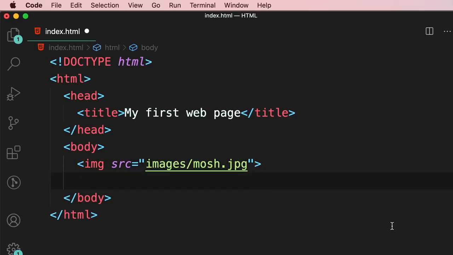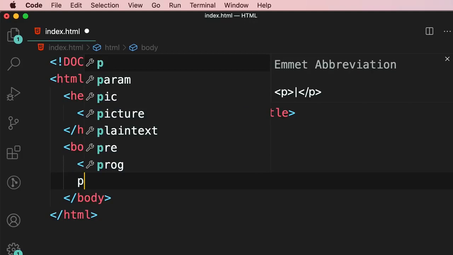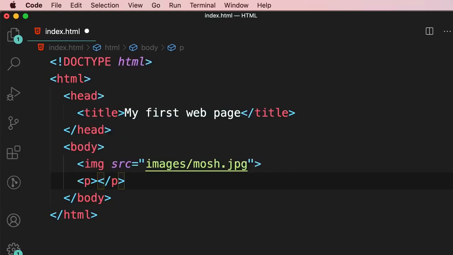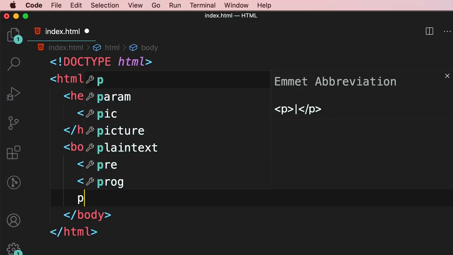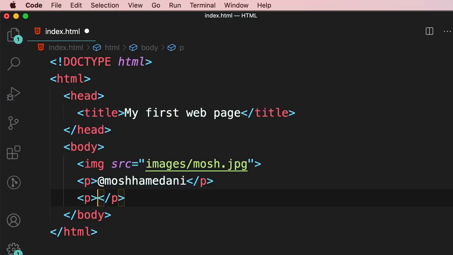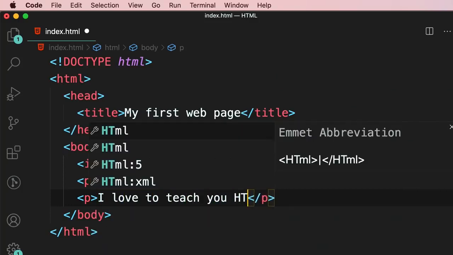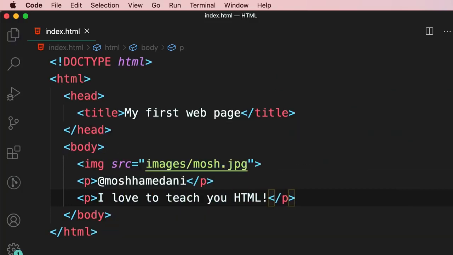Good. Now after the image, we're going to add a text element. So we type P, that is short for paragraph, tab, and here we can type my Twitter handle, @MoshHamedani. After that, we're going to add another text element. And here we can type the body of our tweet. So, I love to teach you HTML. Perfect. Save the changes.